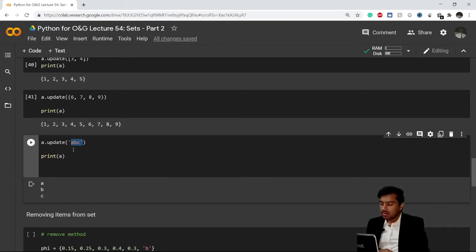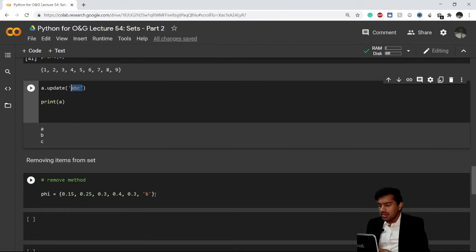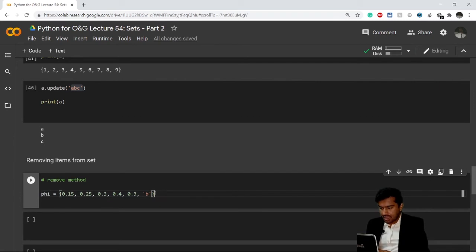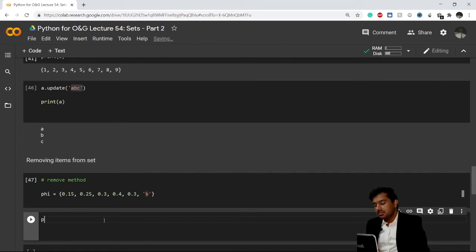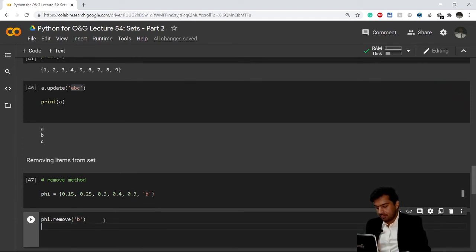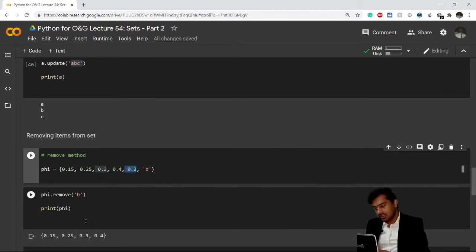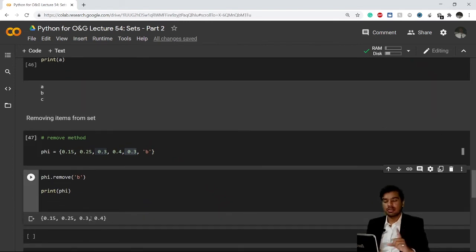Now let us try to remove some items. I have a set of different elements, but I have a character B here as well. I want to remove this. You simply use the remove method, s.remove, and I'll say I want to remove B. So I'll write B here, and now if I print my set, you see the B has been removed, and also the elements which were repeating are now present just a single time, because that's what a set does.